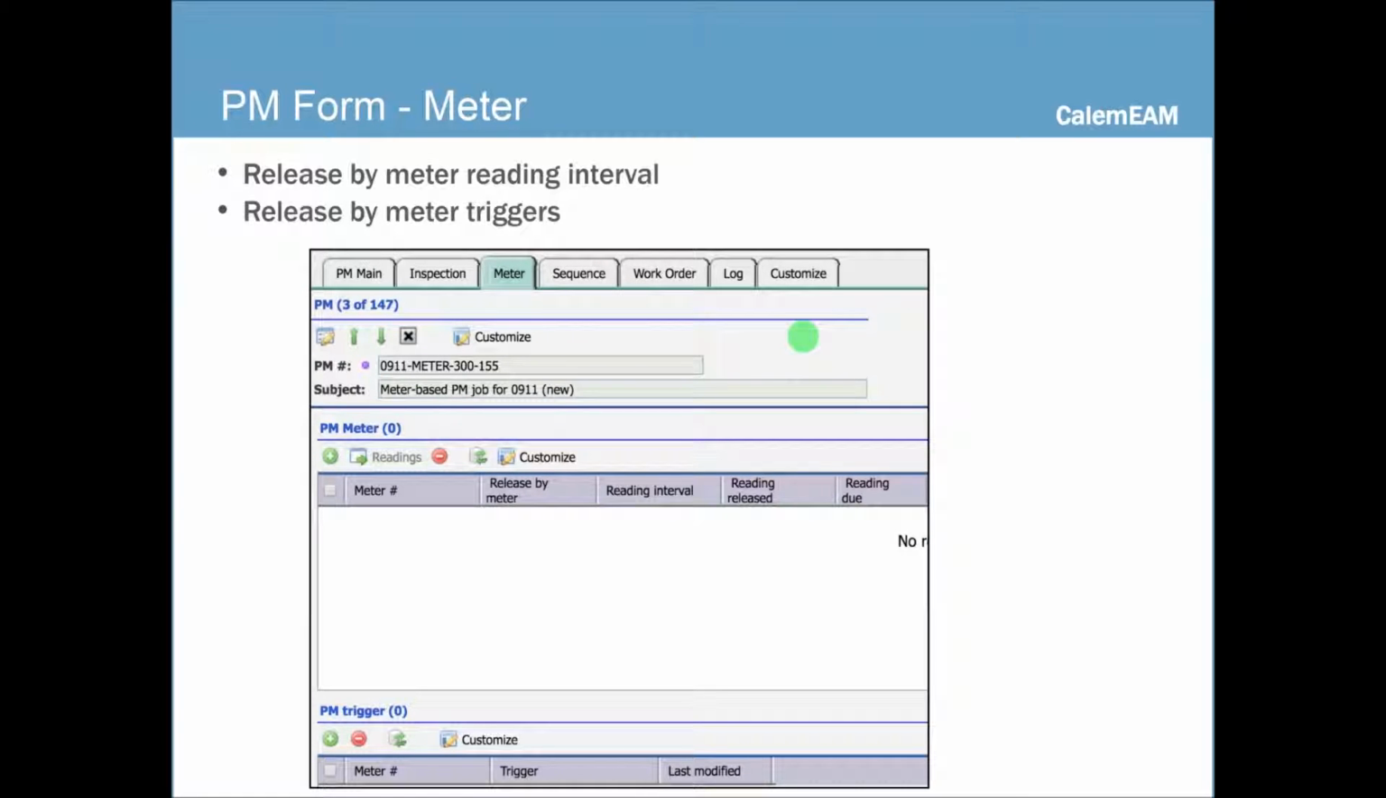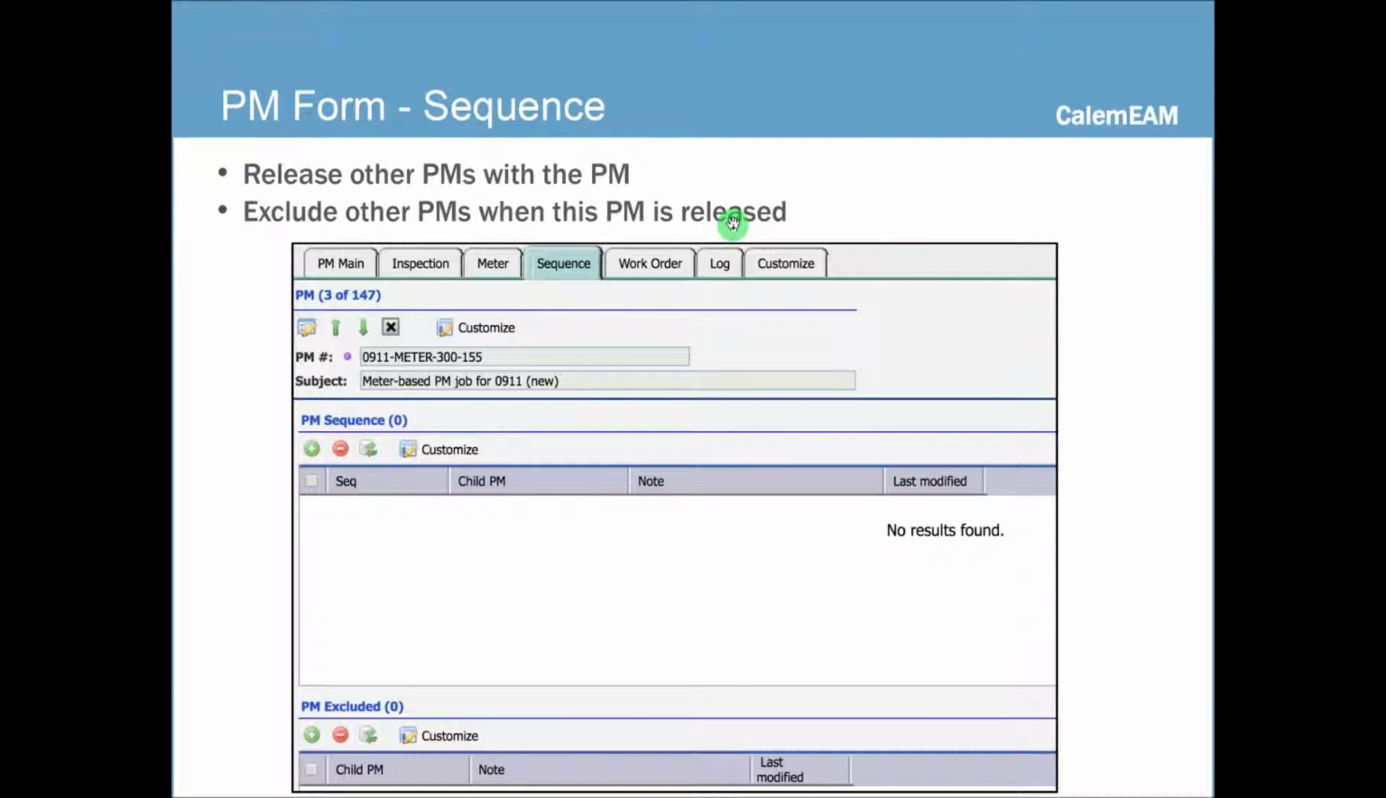You can release a PM by meter reading intervals. A meter can be any measurement that you define to measure the usage of an asset. And you can also release a PM by meter triggers. We also have a level of PM control in a way that when a PM is released, you can define PMs that should be released with this PM as well. You can also define PMs that shouldn't be released if this PM is released.